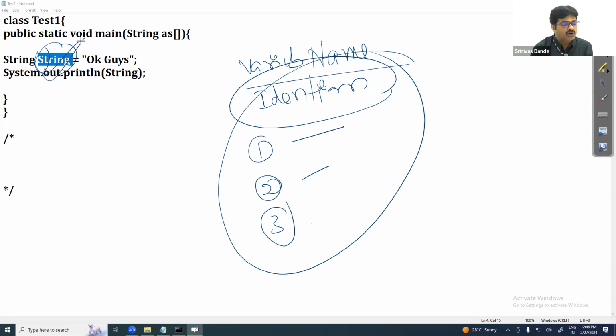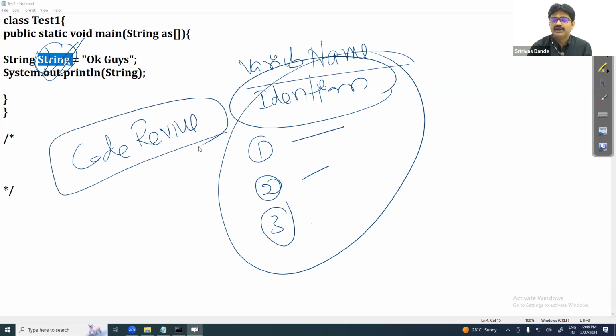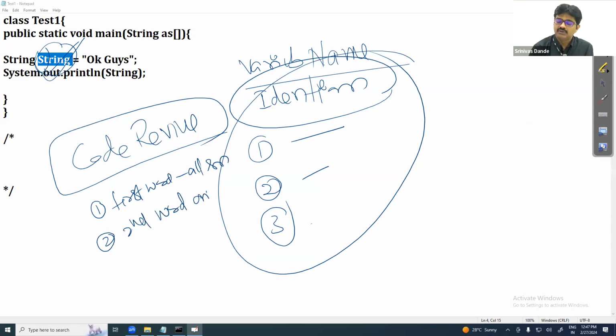But in the code review, I will object. Suppose I am your lead or manager, I will object. Why will I object in the code review? I'll say that it is not according to the coding standards. What are the naming conventions for the variable, guys? First word all small, and from the second word onwards, the first letter is capital.